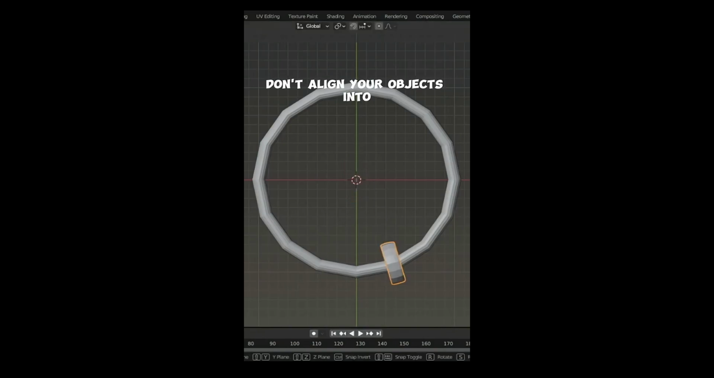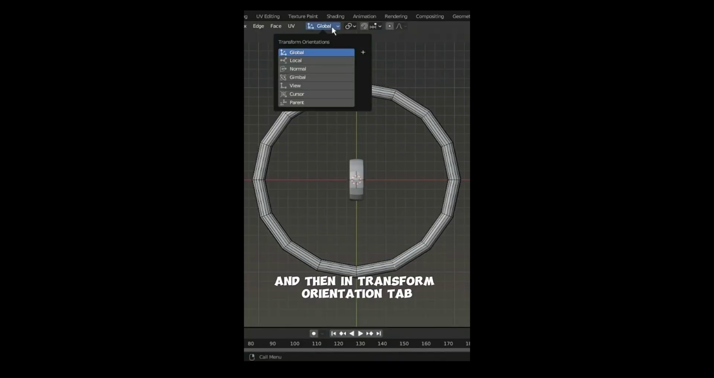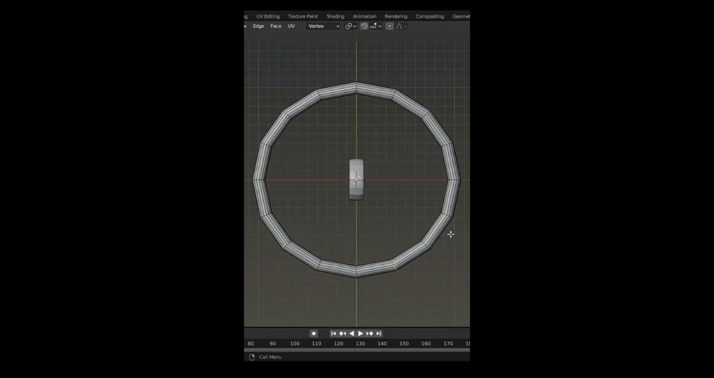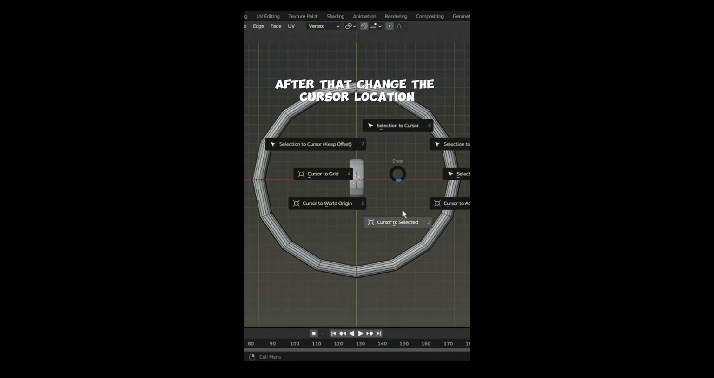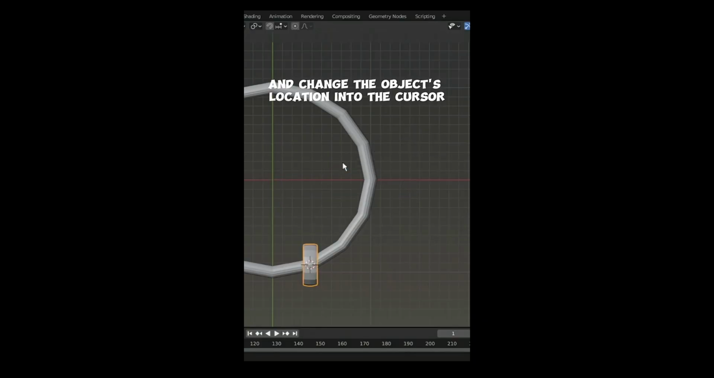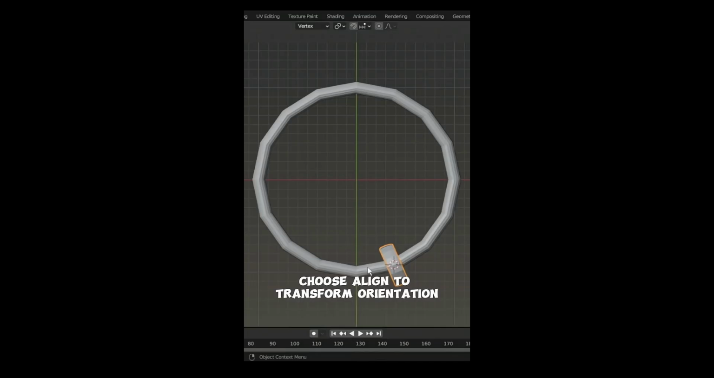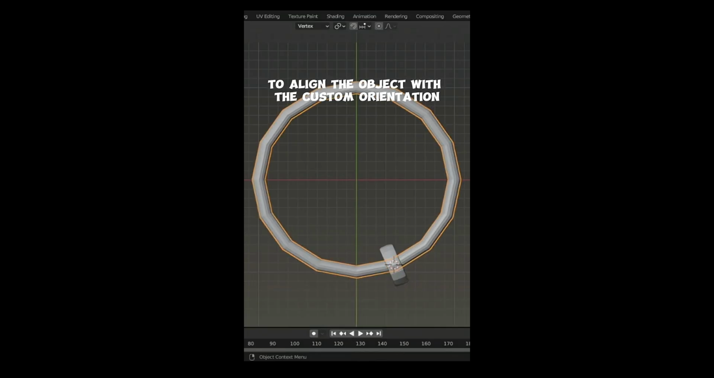Don't align your objects into an object orientation like this in Blender. Instead, select the orientation that you want to align with, and then in Transform Orientation tab, click on the plus button to create a custom orientation. After that, change the cursor location into the selected orientation and change the object's location into the cursor. And then in Objects Transform tab, choose Align to Transform Orientation to align the object with the custom orientation.